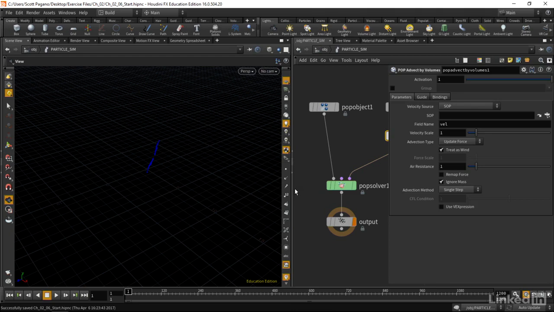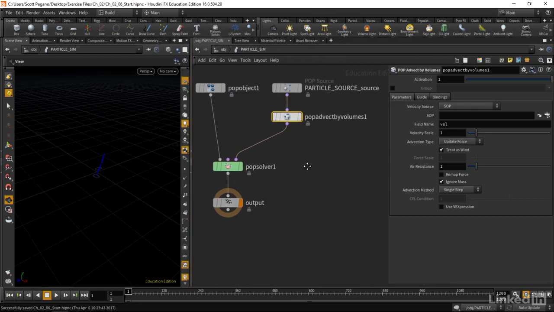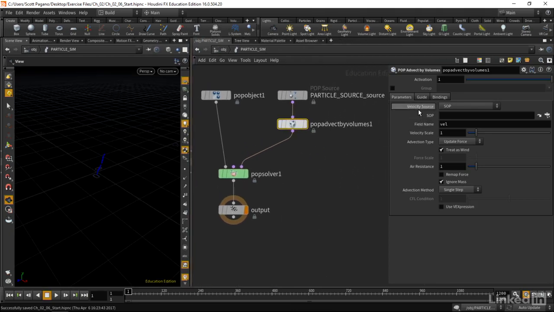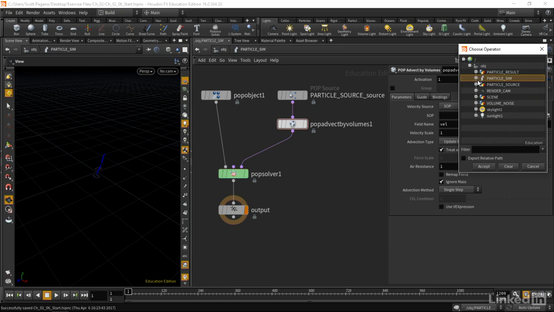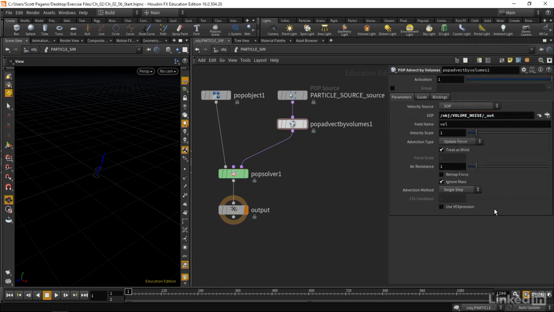And now let's look at our options here. So I'm going to drag over our viewport and see what we've got. First, where do we want our velocity source to come from? We want it to be from a SOP. So we have a field to go grab that SOP. So we will go to our volume noise and grab our out null. And a bunch of different options here.